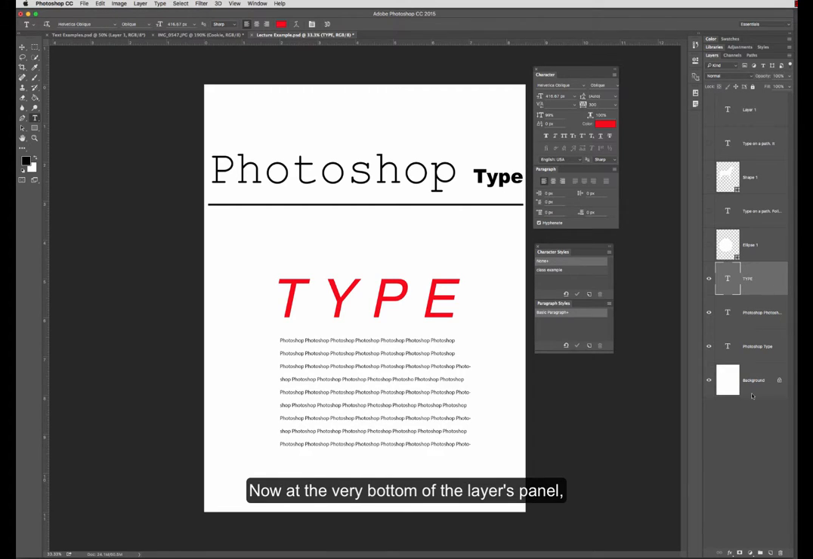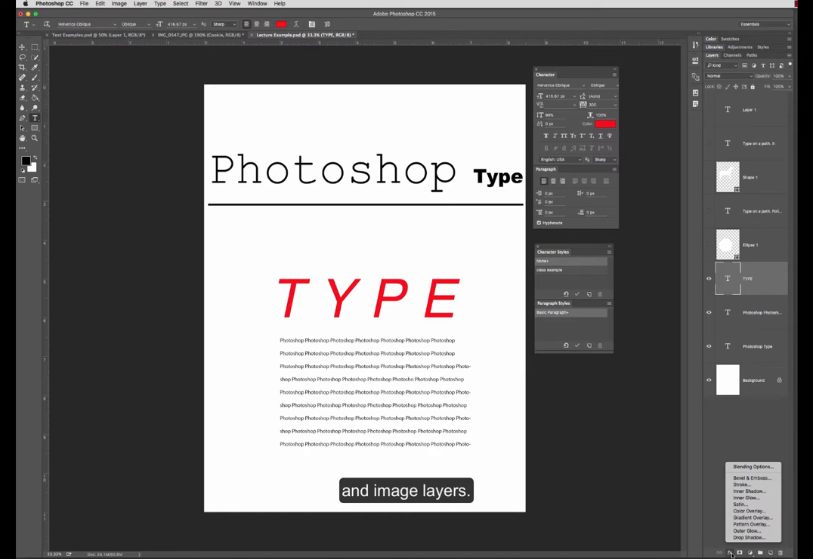Now at the very bottom of the layers panel, we have FX, and FX stands for effects. So this is the layer effects icon, FX. This allows me to add a layer style. And like I said, we can apply this to both type and image layers. So the layer styles dialog box here, we call them sticky because it will display the last settings that you used. So let's look at how we can apply a simple drop shadow style.